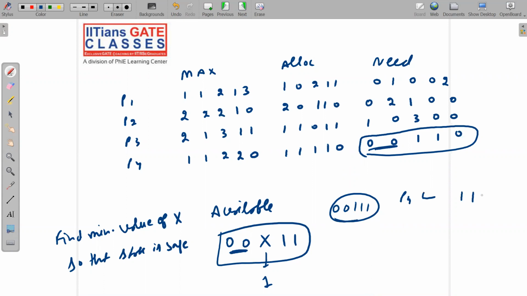1, 1, 2, 2, 1. Are you getting it? I'm just adding. Allocation is added with this. So we will get double 1, double 2, 1. Now from this double 1, double 2, 1, which process need can be fulfilled now?